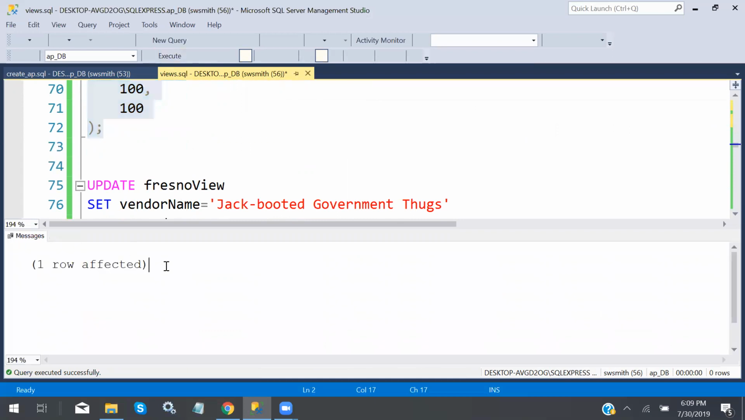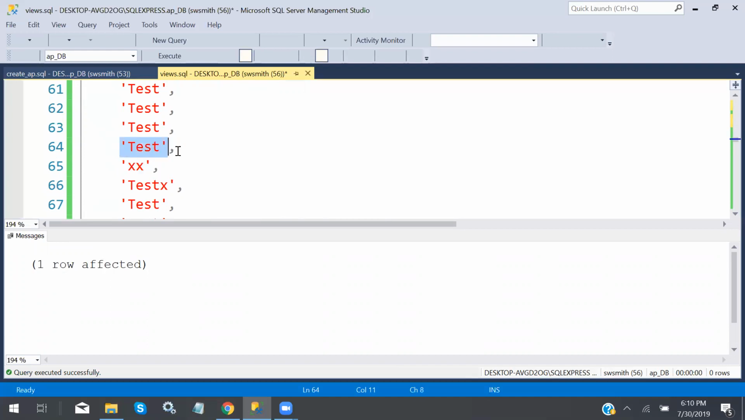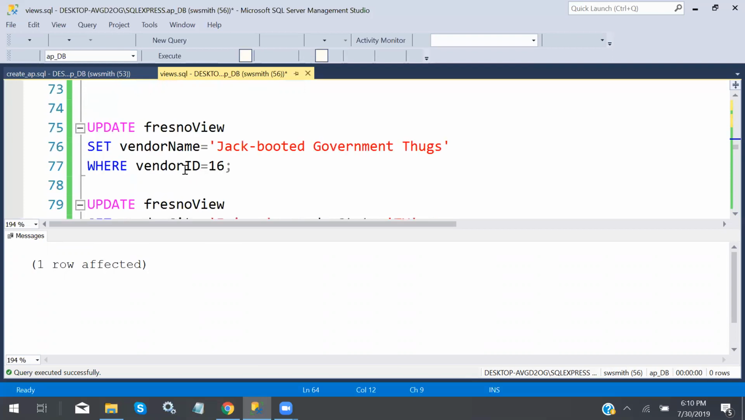Execute, and notice it inserted it. Now the interesting thing here is that the state is XX and the city is named TEST. So this record will not appear in the view. That's an important point that I'm going to talk about later. And the rest of this stuff is just test data.